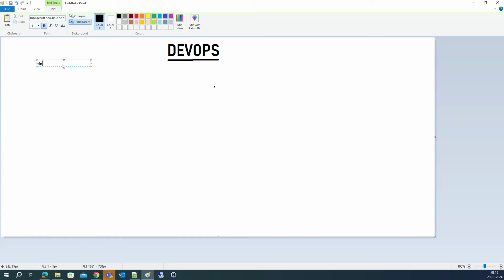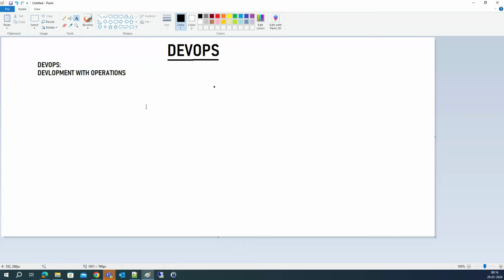So, what is DevOps? Someone said development with operations. That means you need not develop anything, guys, and you need not operate anything. Okay, let's have a sample project scenario.